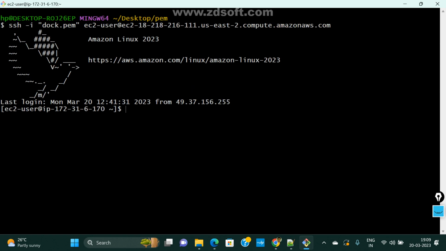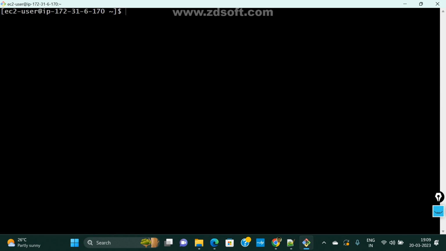Now how do we check the nodes, how many worker nodes are running? I want to check it. What is the command? kubectl get nodes. Already in Docker Swarm also, we checked the worker nodes like this.